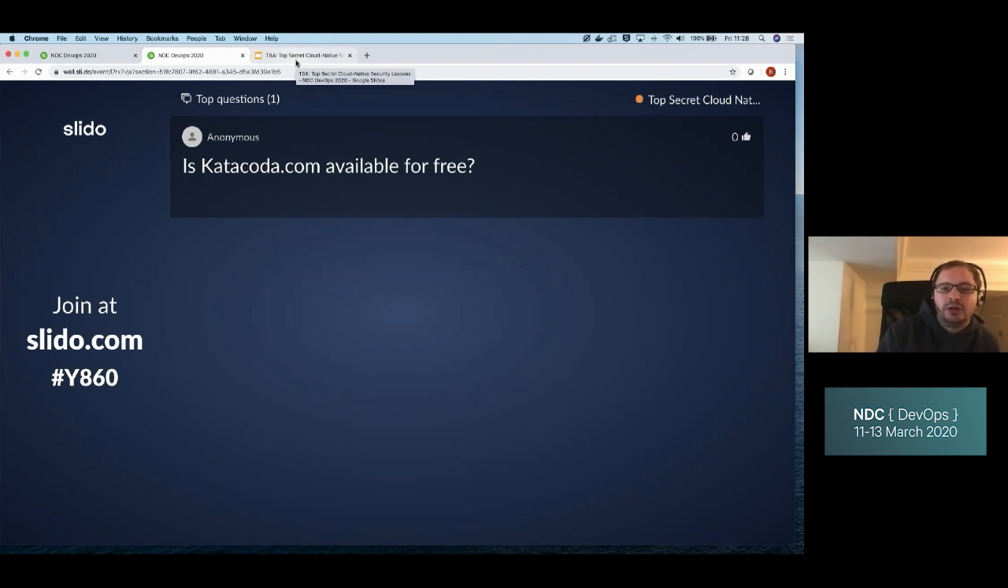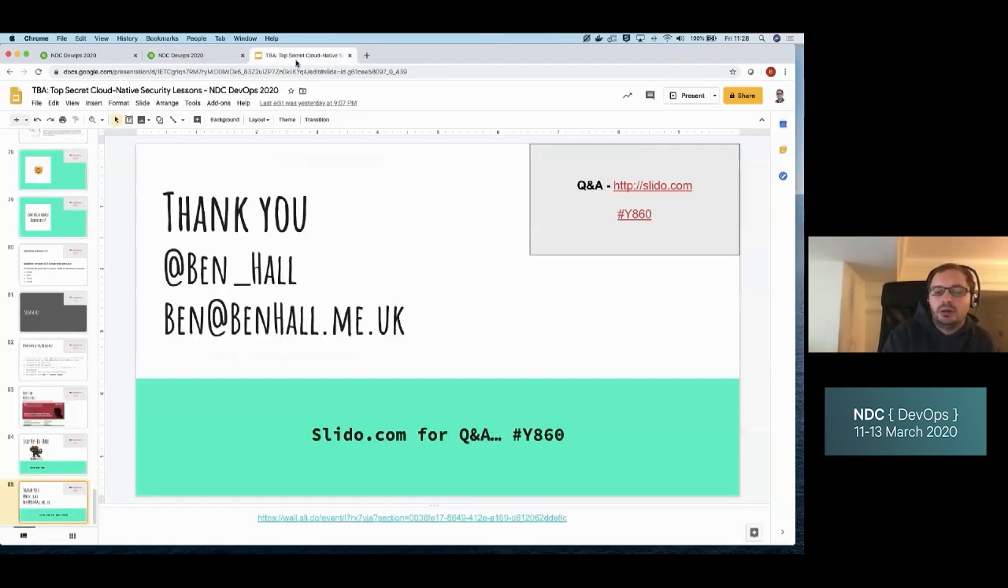So yeah, it's available for free, and you can try it as of today, and learn Kubernetes and Docker security and all of the things which I talked about. So that's a great starting point.